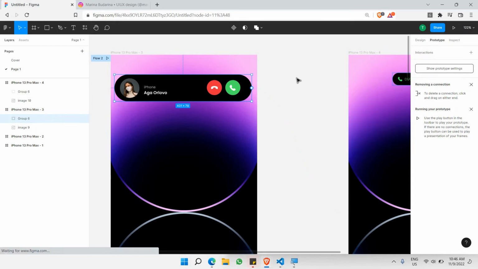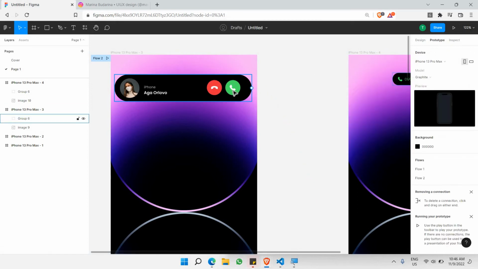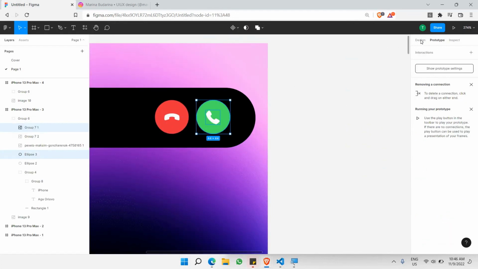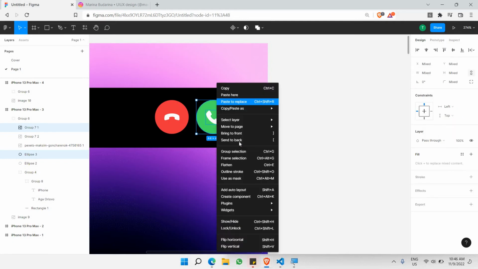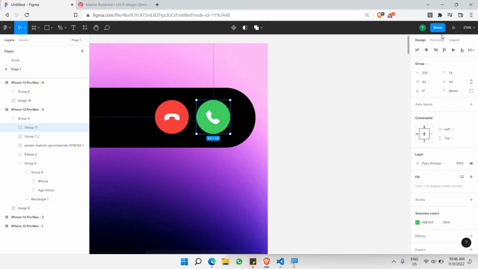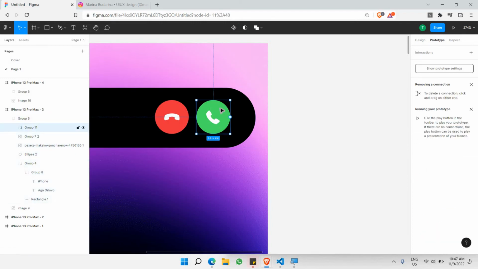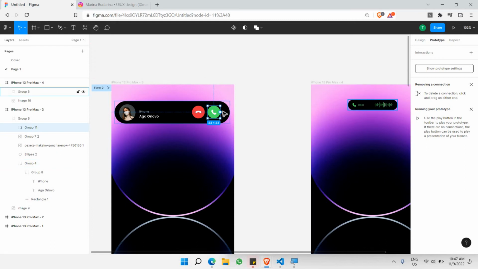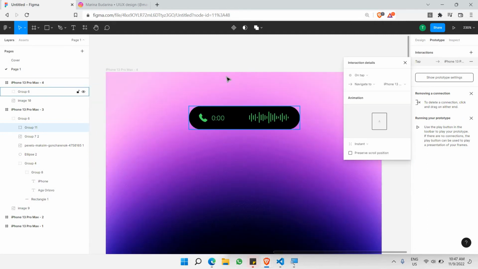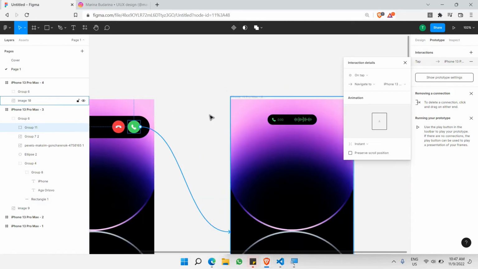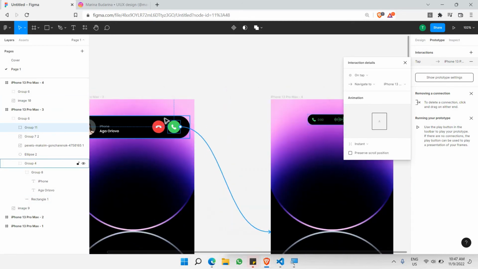But I don't want to press this here, I'll just make it like this. Let me just make this a group selection. Okay, let's go to prototype here. Whenever I click on this particular button, I would like to go to this particular screen's UI, where it will animate and show that you're actually talking to someone when you hit the green button. So that's the idea of this particular animation.